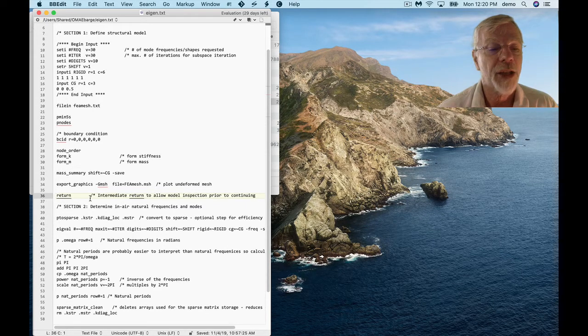Now I'd like to point out that I have uncommented the return here. A // as I mentioned before means everything after that is a comment. So the program just ignores it. This return here allows us to just go through part of this input file while we check the input, and then we can comment that out to proceed.